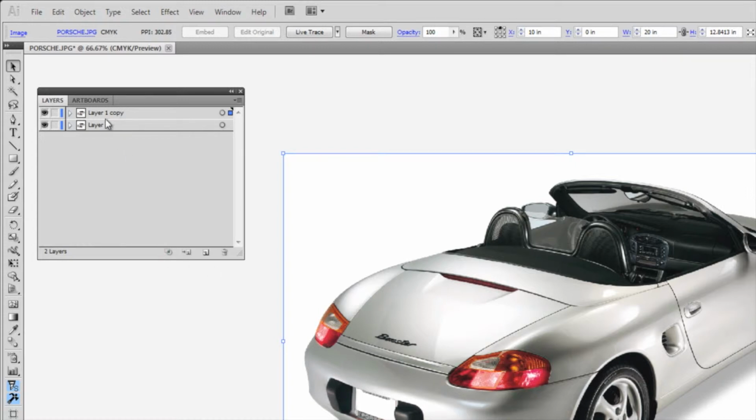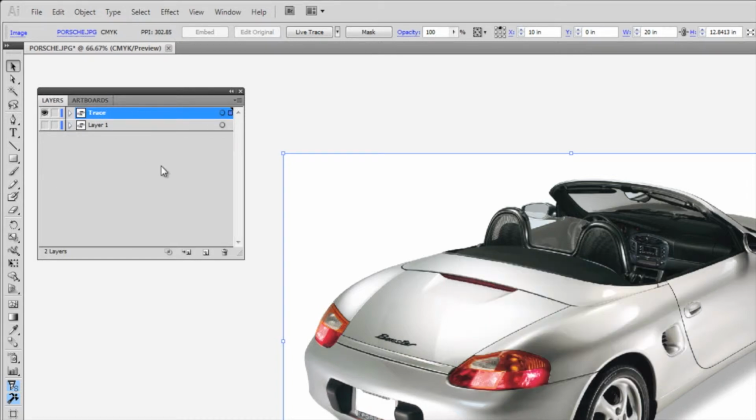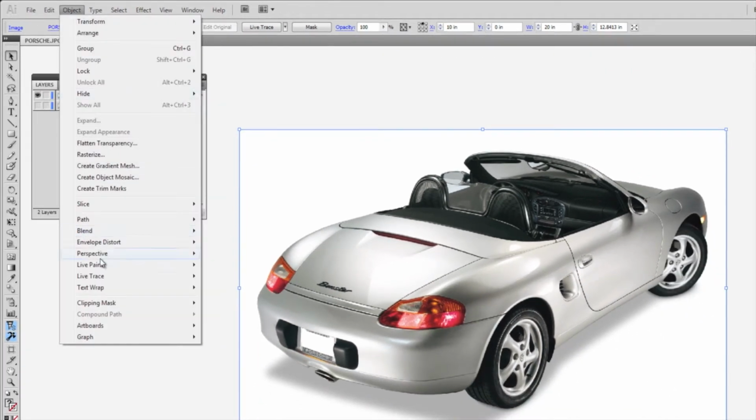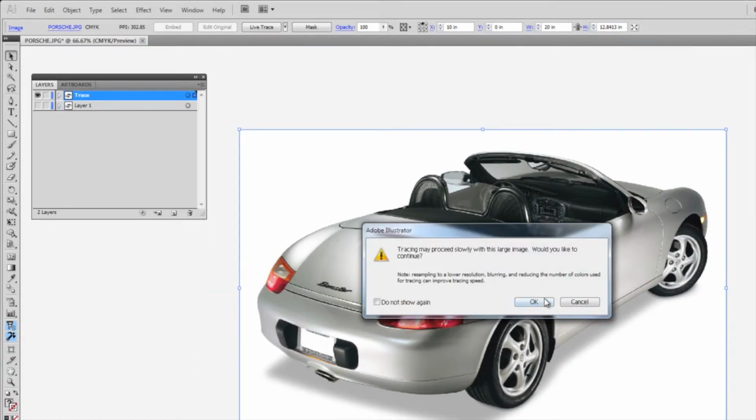This is where we're going to do all our work, so we're going to go ahead and hide the first layer. Here, I'm just going to rename this trace. Now what we're going to use is our live trace feature. It's in Object, Live Trace, and we're going to go into our tracing options for a minute.